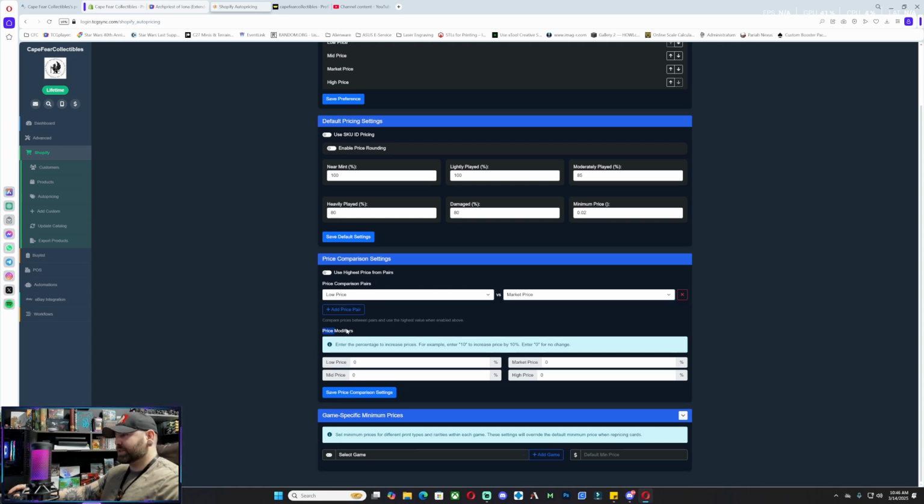Down here, there's price modifiers. This is basically the same as up here with the default pricing, except that instead of condition, it's based on the price tiers. If you want to increase any of these by any percentage, you can put that in here, save, and it will auto update your prices. Most of the stuff here has little explanations when you hover over, which helps with all that.